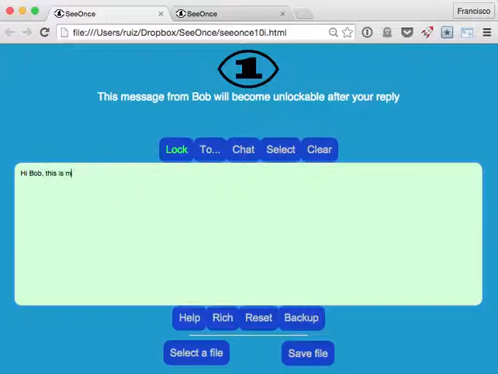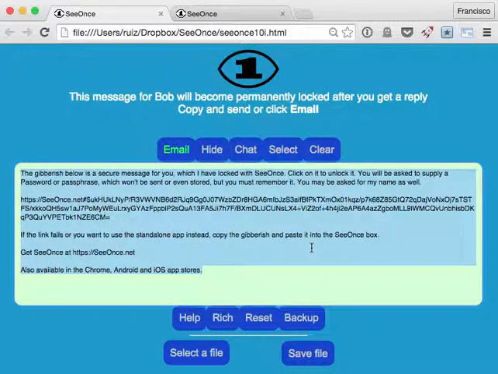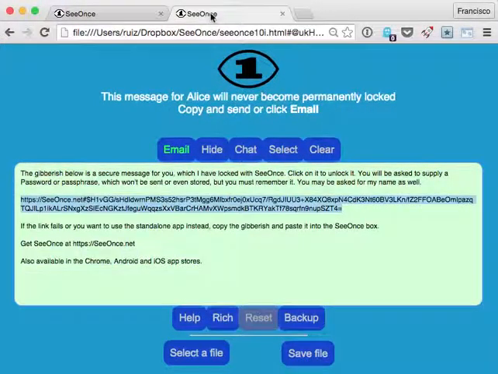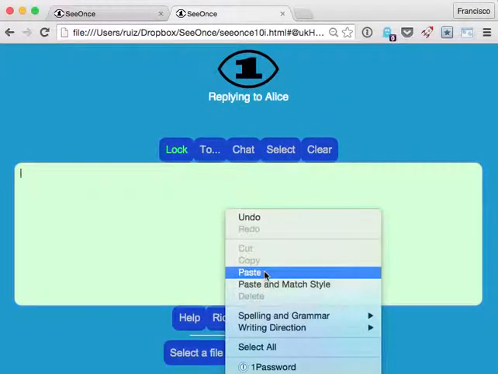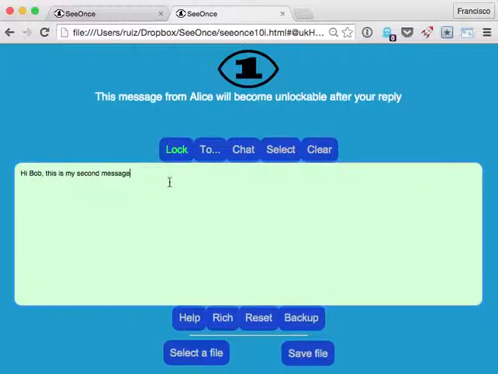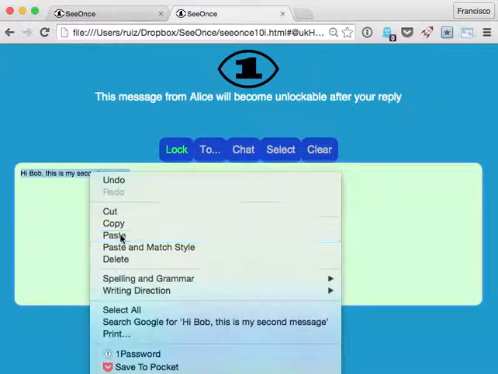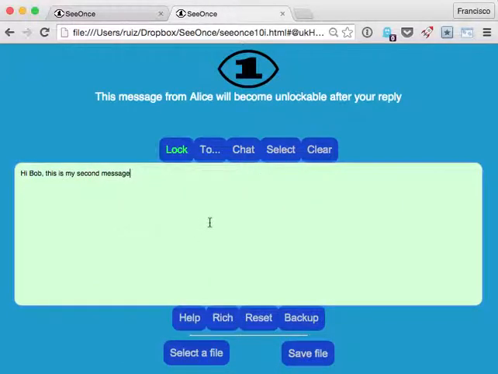This is my second message. Unlock it. It already knows that it's for Bob. So I'm going to copy this. And when Bob gets it, he's going to paste it right here. Okay, so Bob got it. Still, we don't have that property because if I paste it again, it will unlock again. All right. Security builds up gradually.